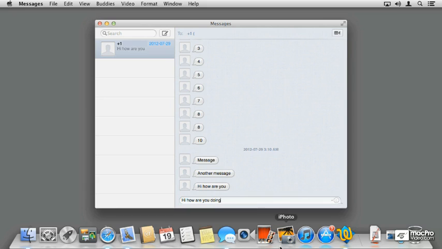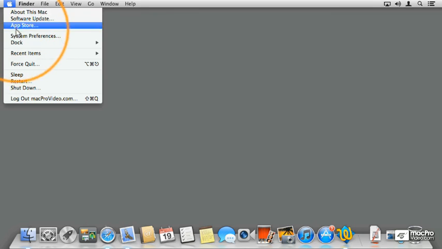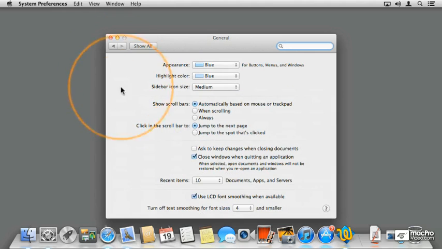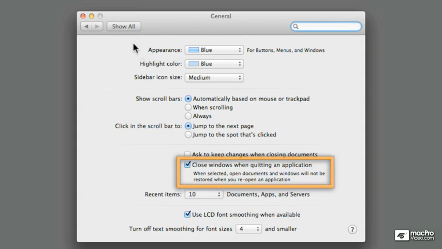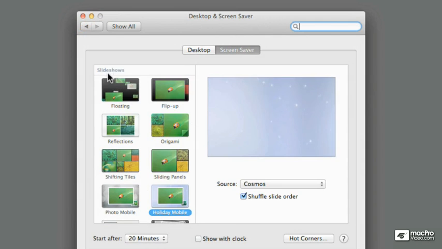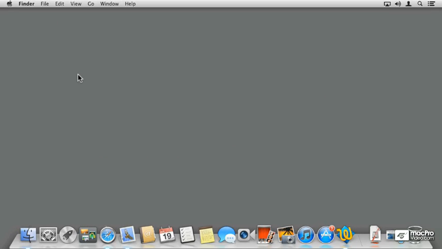Apart from the major largest features that the operating system includes, I'm also going to be covering some of the other more hidden features that also have been implemented into OS X Mountain Lion, but that you may find useful from time to time. Some of them including these new options for asking to keep changes when closing documents or closing windows when quitting an application, and even things like the new screensavers based on slideshows that were also added into Mountain Lion. So without further ado, let's get started.